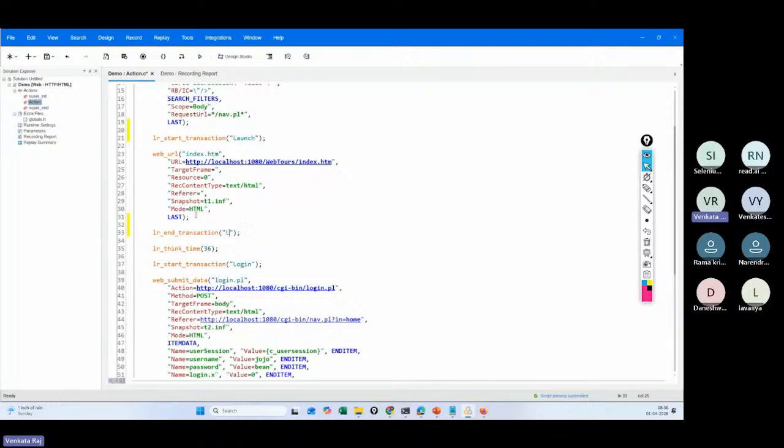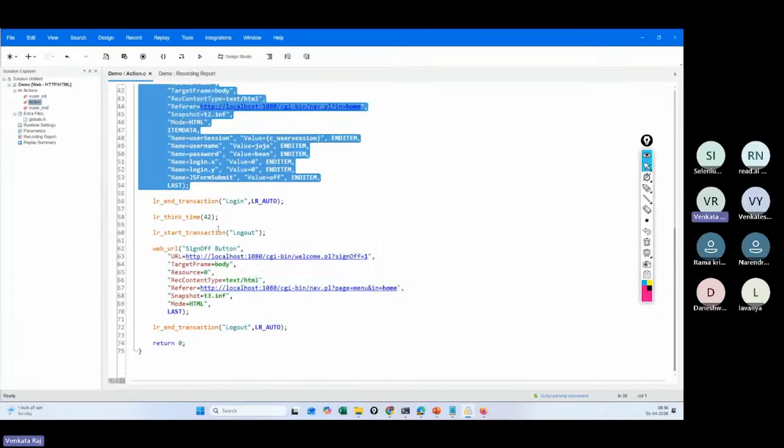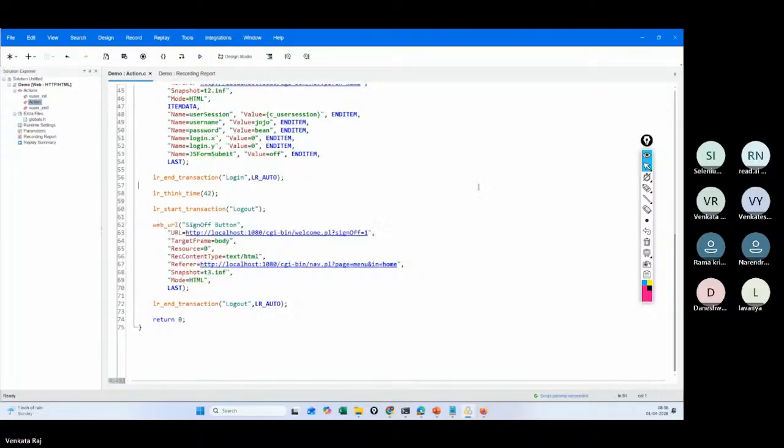Okay, so launch, and then you have to write the syntax as lr_auto. We'll discuss what that is later. But we are starting launch here and we are ending it here. So this is the launch request, this is the login request, and then this is the logout request. This is how the script gets generated for whatever actions you perform while recording.